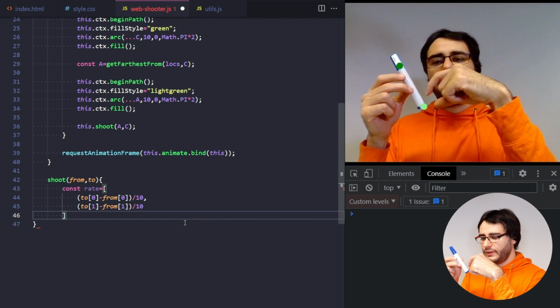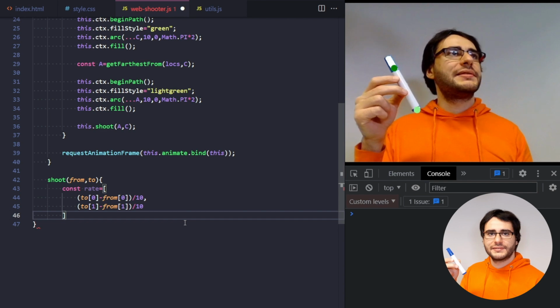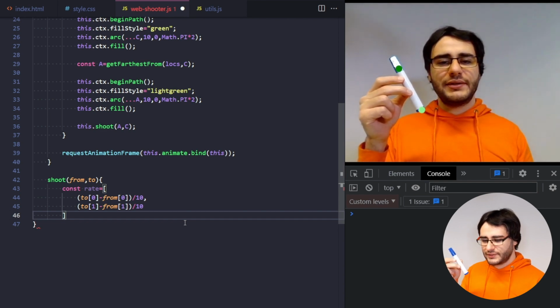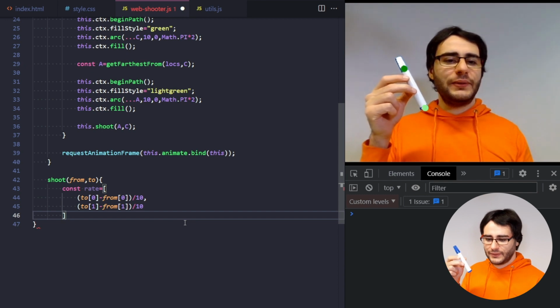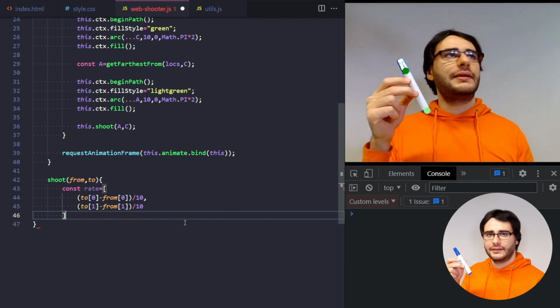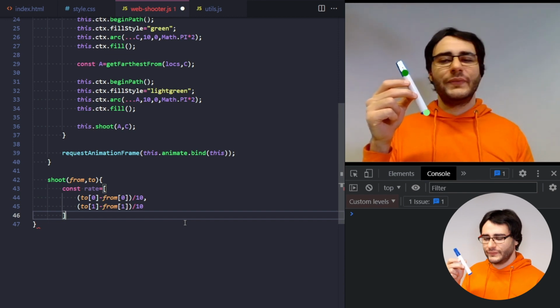And our web is going to be shooting at this kind of increments. So I put a smaller value there by dividing it by 10 so that we see the movement and we can debug it. But probably we want it to be faster than that.